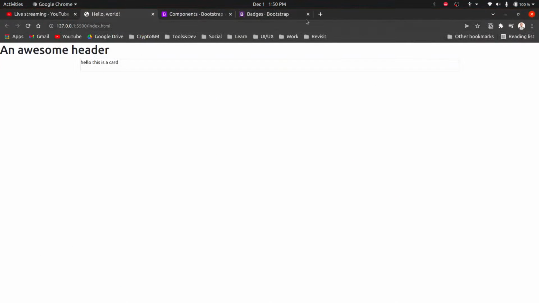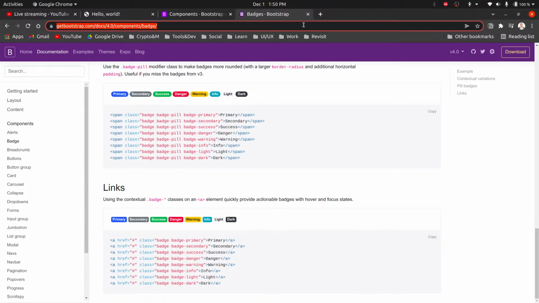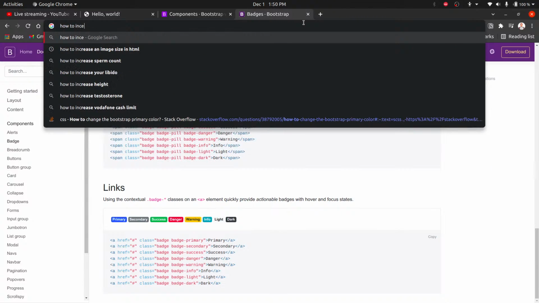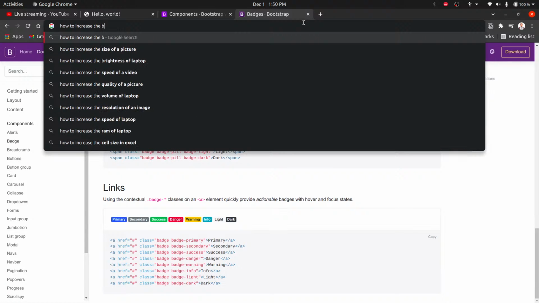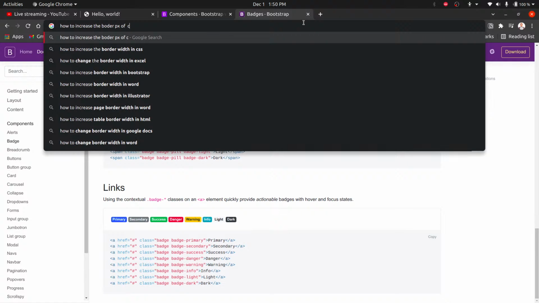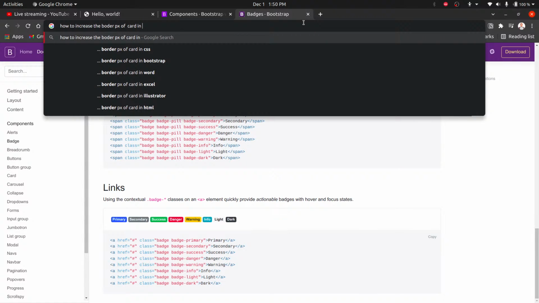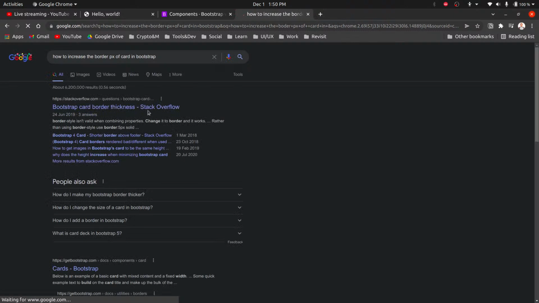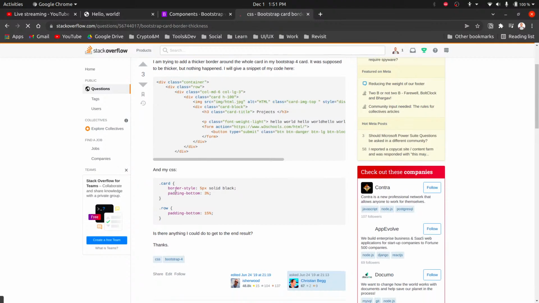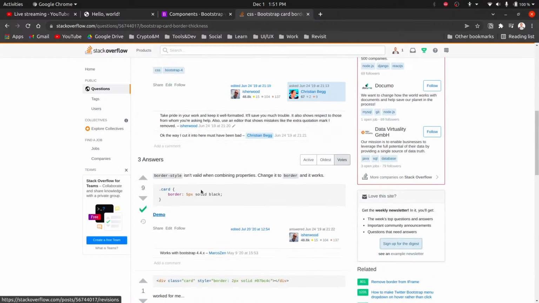Can we control the border? Can we increase the border pixels of our card? How to increase the border px of card in Bootstrap. Card border thickness. Okay, let's take a look at that. Card border 5px solid black isn't valid when combining properties. Change it to border and it works.